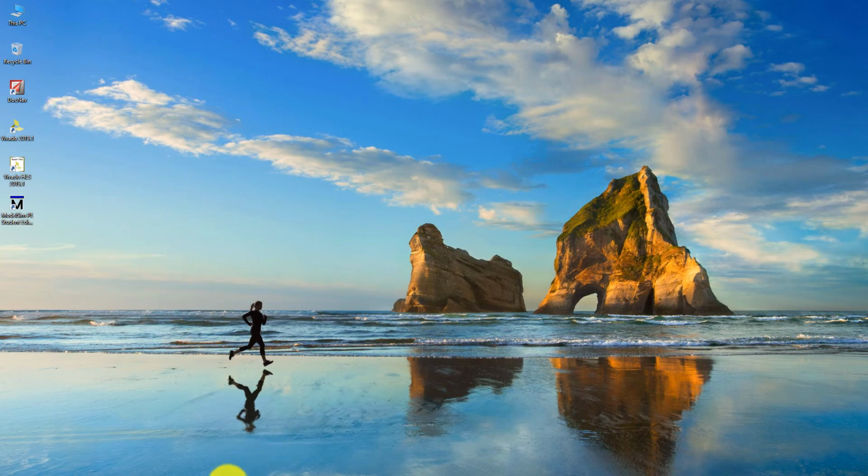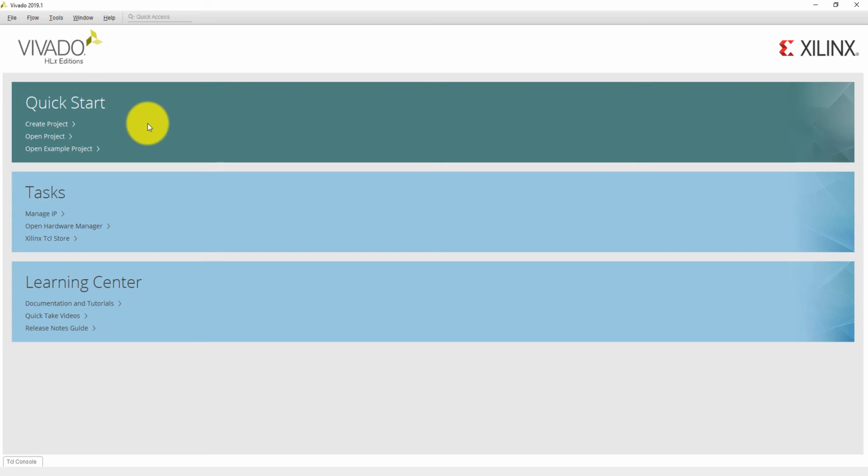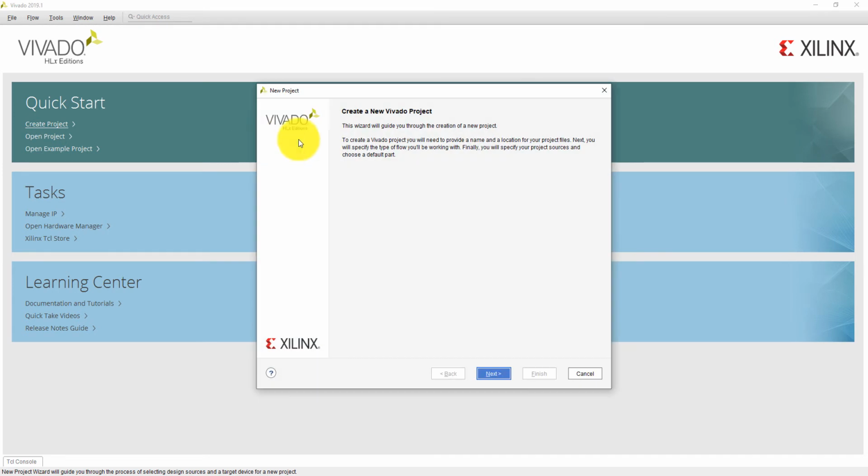Okay, so go back to Vivado, and in this real quick walkthrough, I'm gonna create a project so that we can start from very scratch. Once you click on create project, the first pop-up window is Create New Project. What it says is this wizard will guide you through the creation of a new project. To create a Vivado project, you will need to provide a name and a location for your project files. Next, you will specify the type of flow you will be working with. And finally, you will specify your project sources and choose a default part. Okay, so just click next.